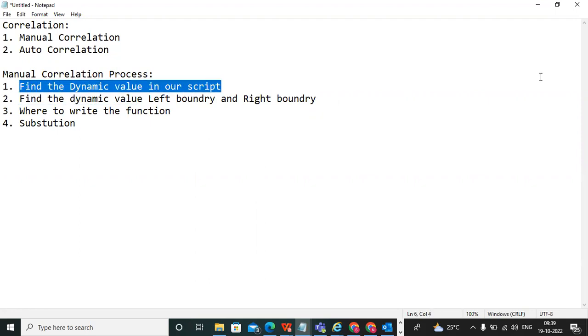Srinivas, Jafar. Yes, sir. It's clear. Clear, sir. Okay, good. Sir.